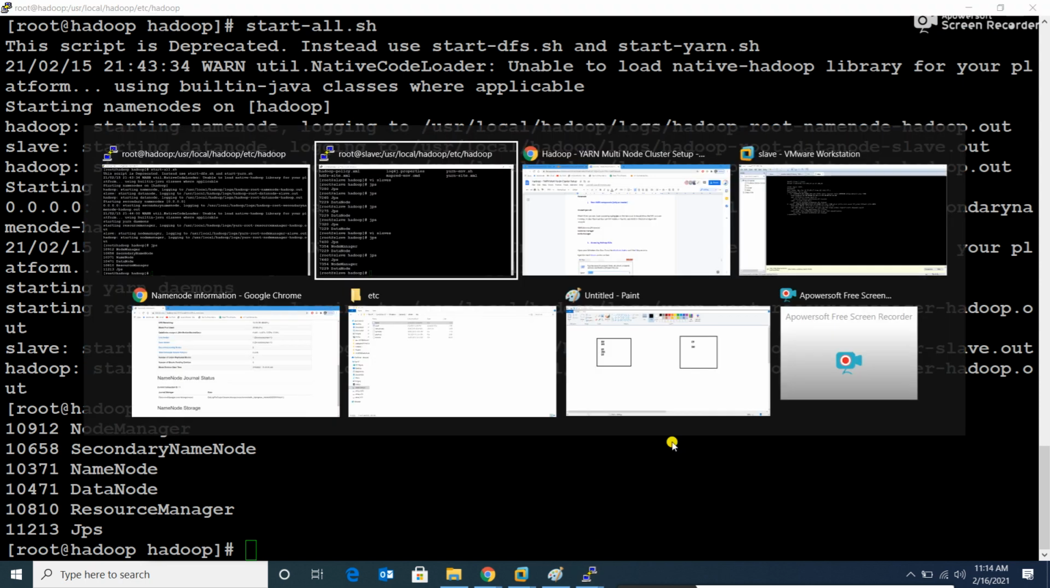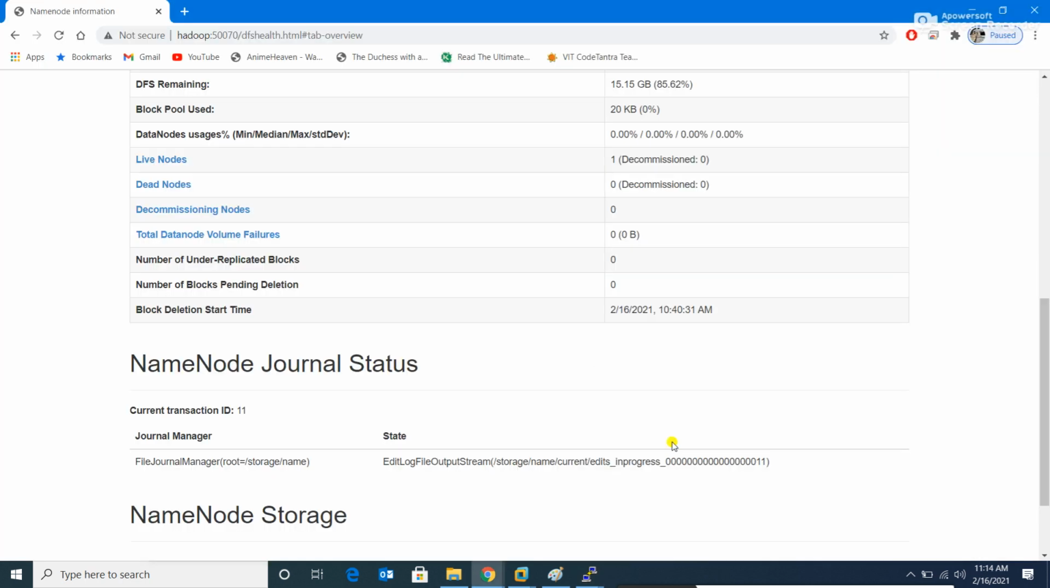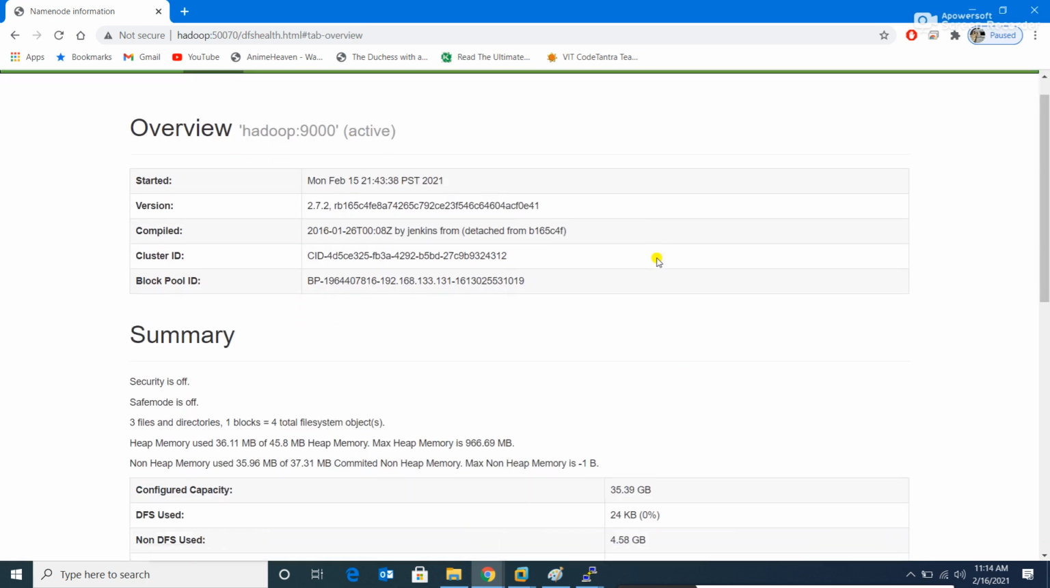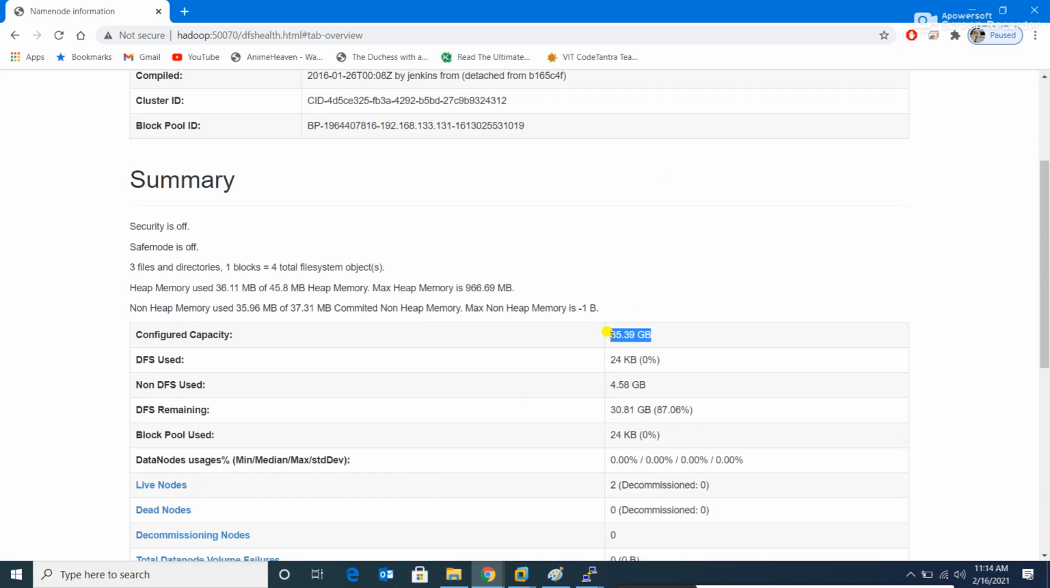Now let us go to the UI, and I'll refresh the UI. So here we had live nodes 1, we should be able to see live nodes 2. Look here, 17 became 35. Why? Because one data node is around 17 point something, another data node is 17 point something. Together the cluster storage size has increased. 35 GB it has become.